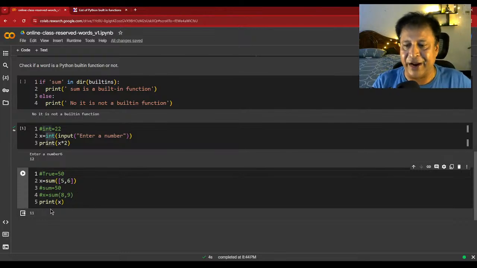Now we will try this with sum also. Here these two lines I have commented: x equals sum of 5, 6. So the 5 and 6 will add up. This is the internal function sum I am expected to use, so I am using it. Fine, it has given 5 plus 6 is 11.